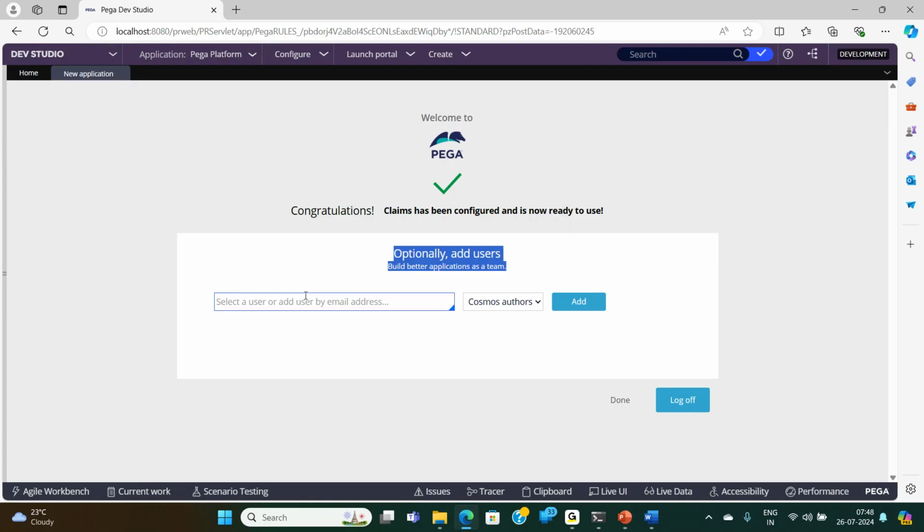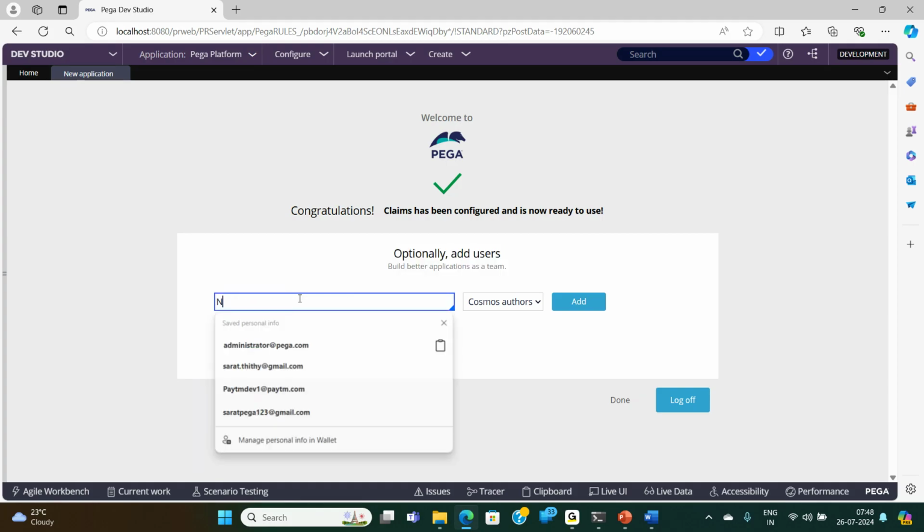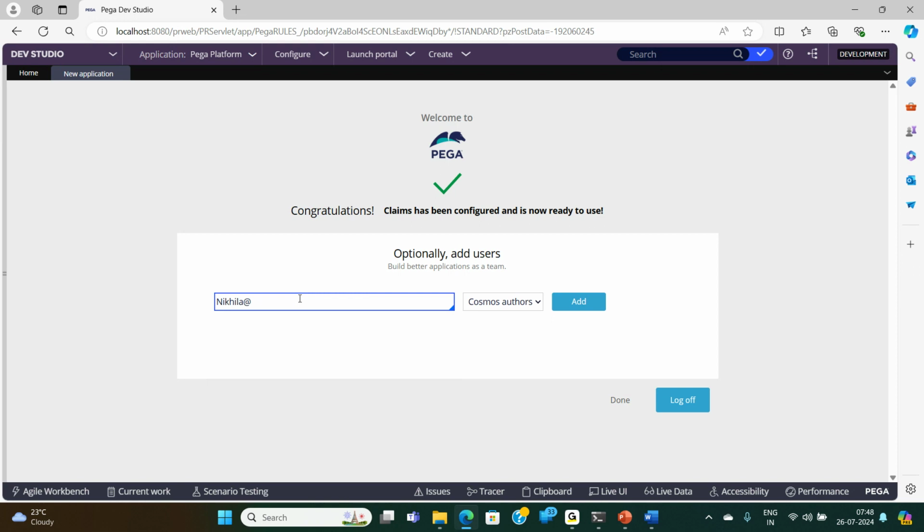Now I would like to name it Nikhila at claims, or you can say HDFC. Anything is okay. Let's say Nikhila at HDFC. The at the rate is mandatory. If you don't give it, they'll not accept it in this particular screen. Later on, when you create operators, at the rate is not required. But in this screen, they expect it because they're going to send an email invite. Case sensitivity doesn't matter. Capital, small, anything is okay. So I just gave an email ID and click on the add button.